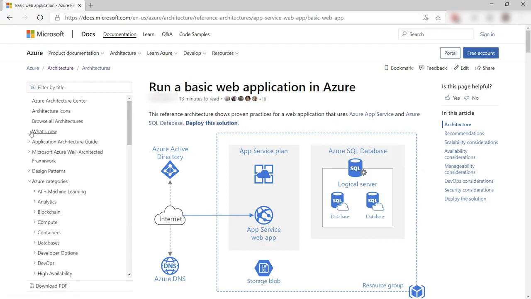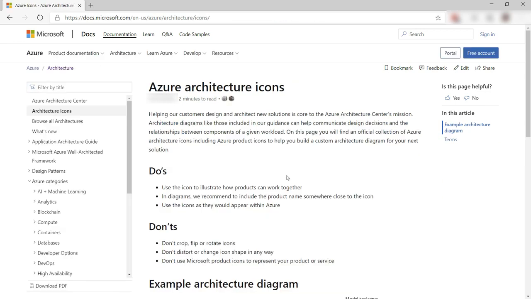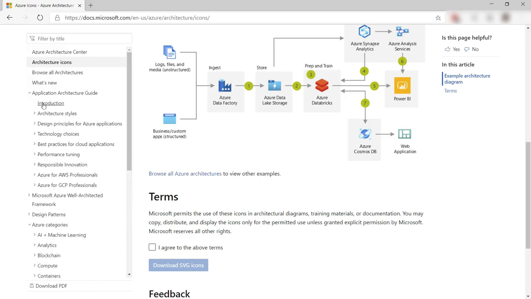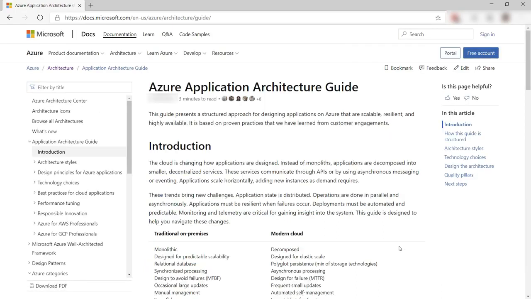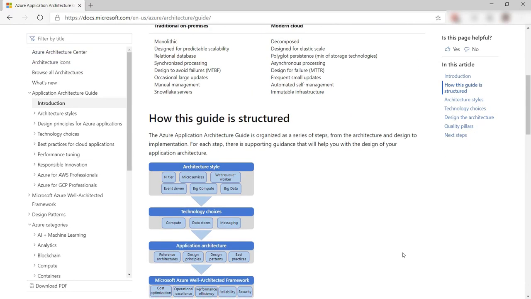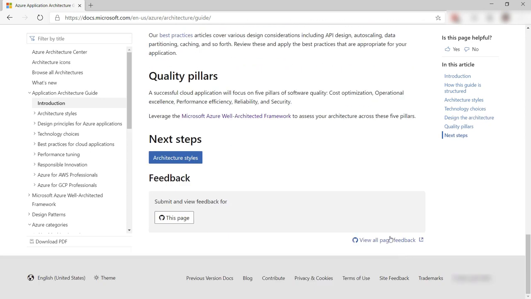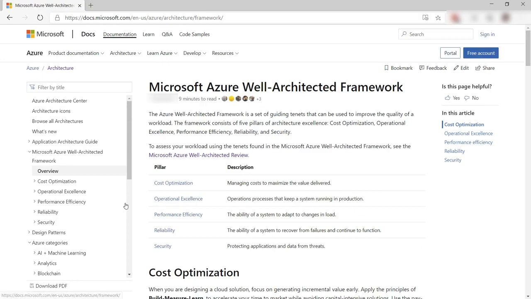The Architecture Center also contains icons. You can download these for free and use them in your architecture designs. Alright, there's also the Application Architecture Guide. This is a complete guide that tells you how to design an application for the cloud. It is really comprehensive.